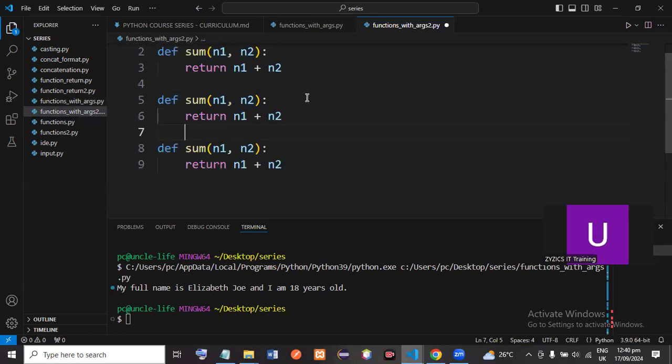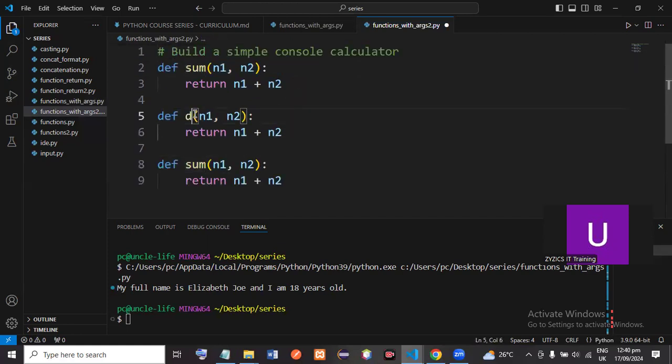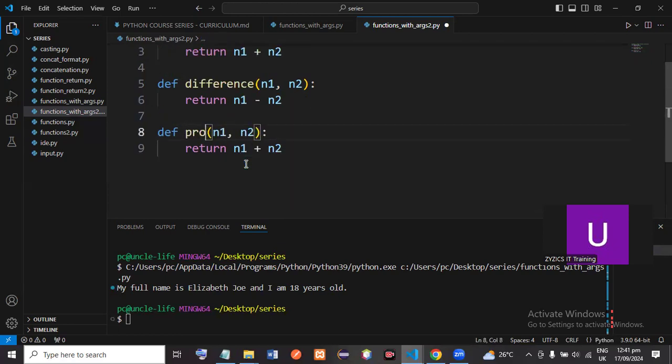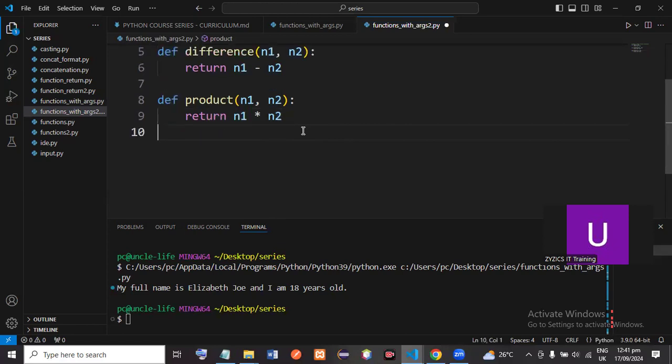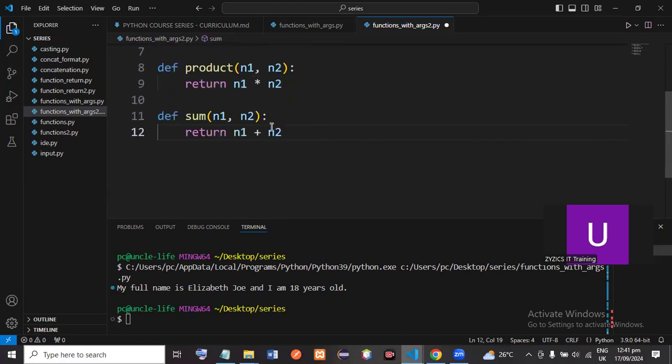So you can save your data as you watch. Difference, okay, and this should be minus. We have products, so this will be times. So notice that product in mathematics, if you are multiplying two numbers, it shouldn't be x, okay? It shouldn't be times per se. It should be asterisk.